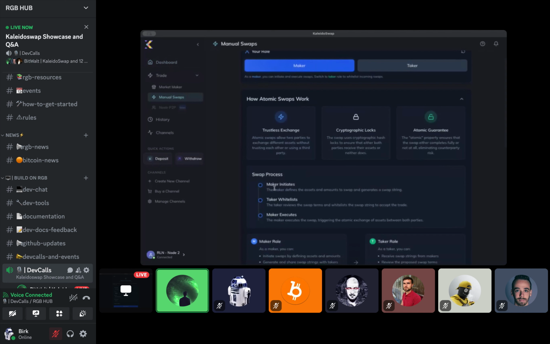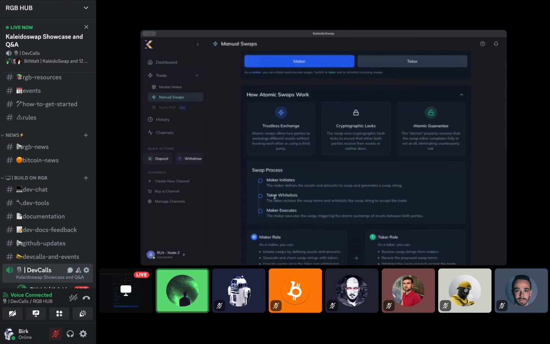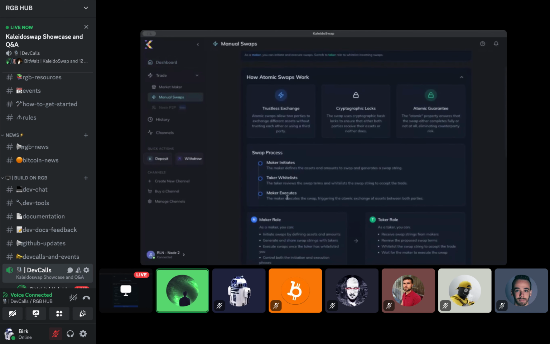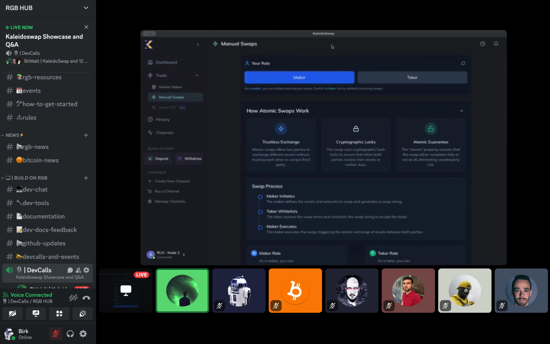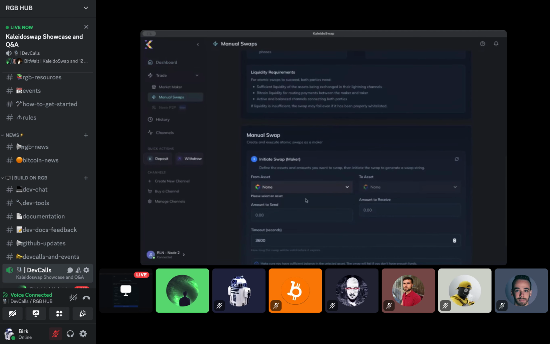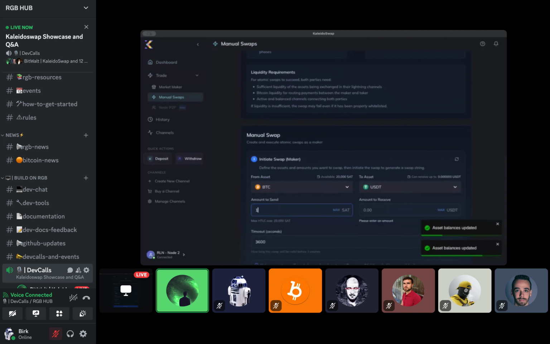The maker initiates a swap, so it defines the assets and the amount he wants to swap. The taker needs to whitelist the swap, and then the maker will execute the swap. In these manual swaps, you could decide to be a maker or a taker. For example, a test could be, let's open a channel together. I can be the maker, you can be the taker, and we can create a swap like this. I select to swap BTC to USDT, we set an amount here, stuff like this.